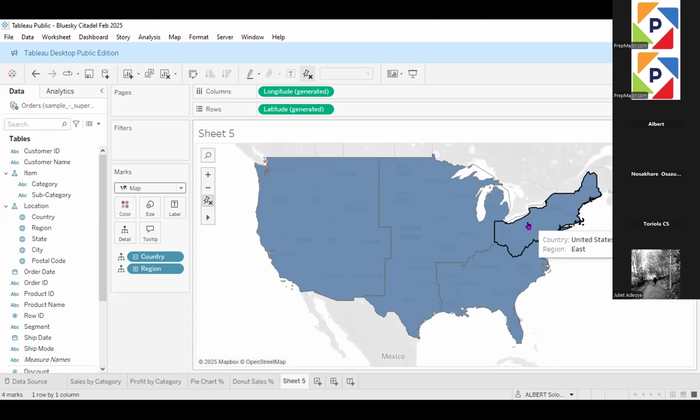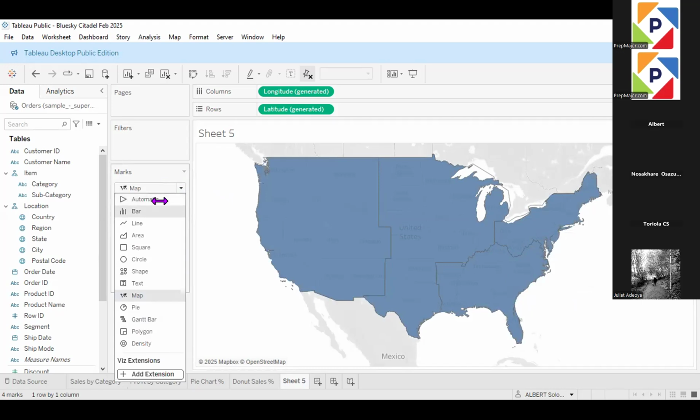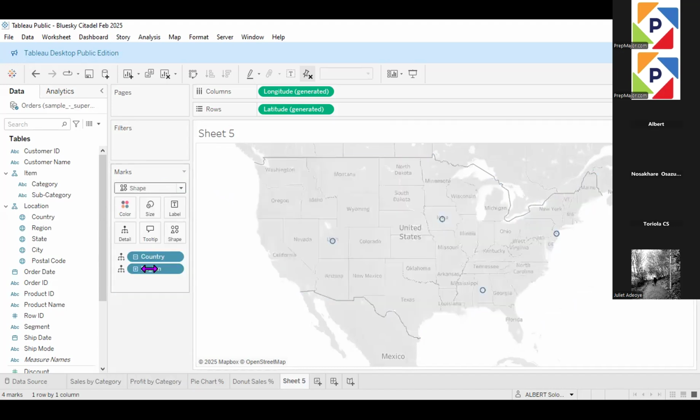But then let's bring it back to shape for the moment. Now, if we change it to shape, we would see that the shape has actually changed from a full colored circle to a faint colored circle, right?